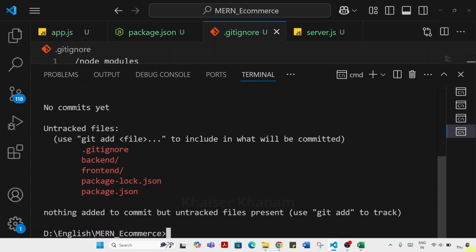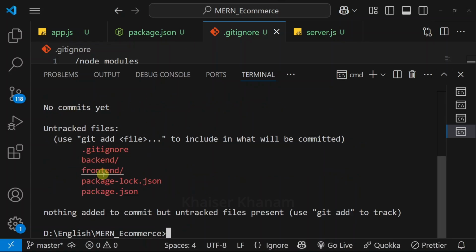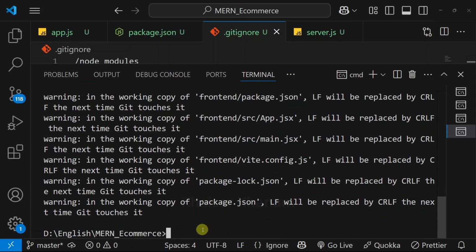Now I will be passing git status. You can see I am having all these files, and also I am having gitignore, and inside the root we are not having this node modules. Now all these files and folders are untracked. So what we will do, we will add all these files. For that, here I will be passing git add dot. So in this way, I am just going to add all the files.